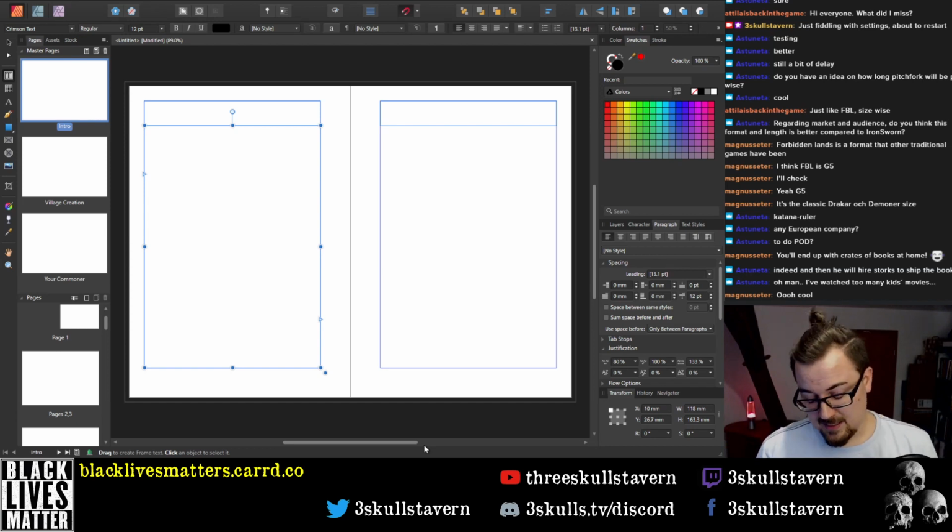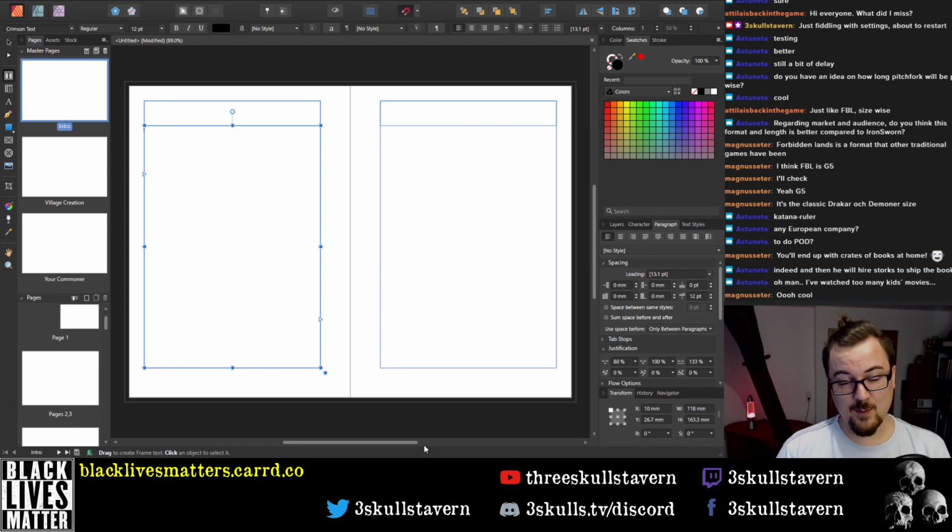So for this one, I think I'm going to. God, what am I going to do? Any suggestions in the chat? Should I go 2 column or should I go for single column and make it not as wide? This is too wide for single column.